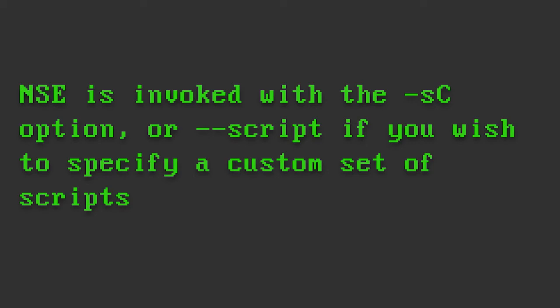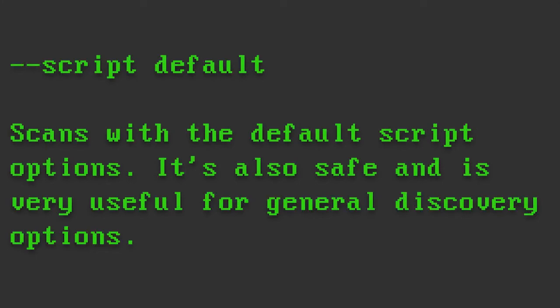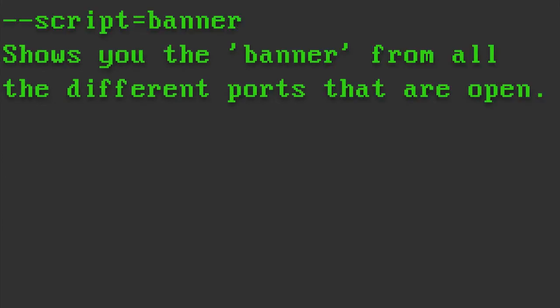It is important to note that the outputs currently only output to the Nmap normal output and XML outputs. This option is considered safe for most scans. --script default, this option runs the default script set. It's also safe and very useful for general discovery. --script=banner. This option will show you the banner from all the ports that are open. For example, when you connect to an FTP server, it often shows you what type of FTP server you're connecting to and what version number it's running.